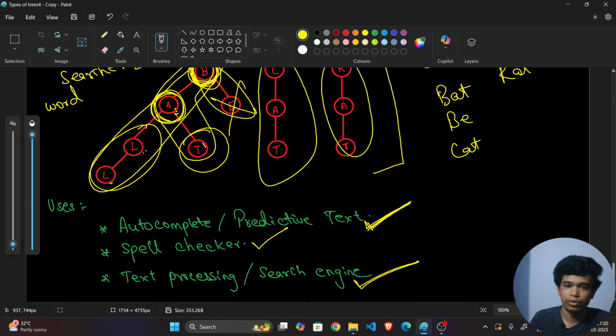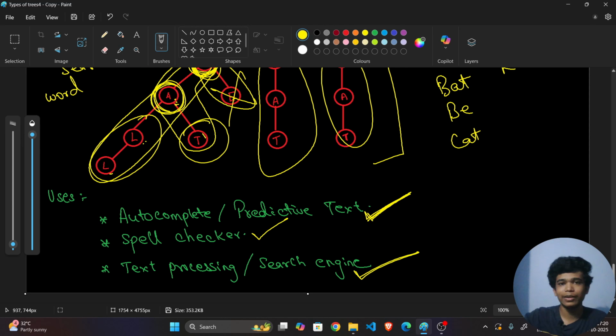So that's all about all the types of trees. Thanks for your patience in watching all the types, because many people don't have the patience to watch all the types of trees. Congratulations, you have come this far in the video. That is pretty much all the types of trees, and in upcoming videos I will be implementing each and every type of tree.